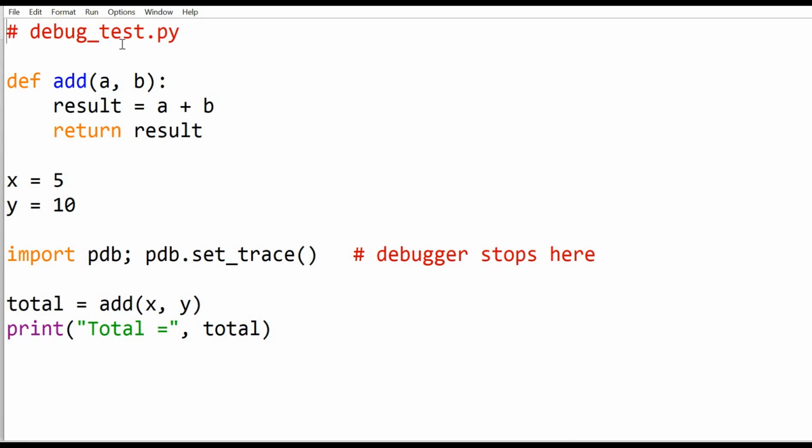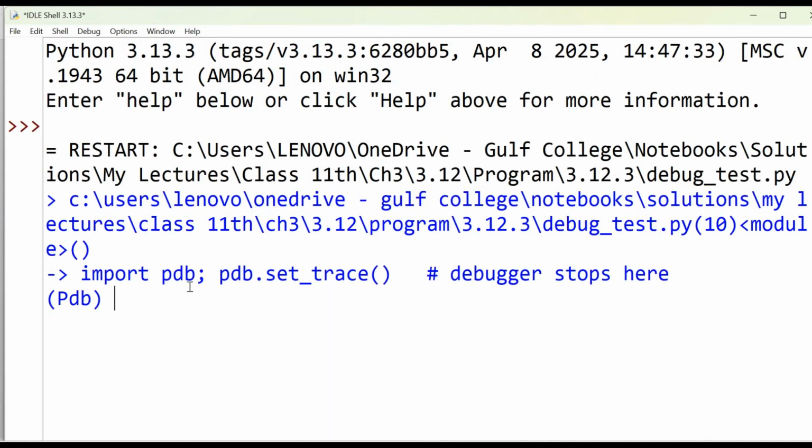Here in debug_test.py you define a function with two parameters, calculate the addition of these two parameters, store it into the variable result, and return result. After this, x equal to 5, y equal to 10, and here you are importing pdb. When you run this, what will you see? You can see here that the debugger stops here, at the pdb prompt. Then we go to the next slide.